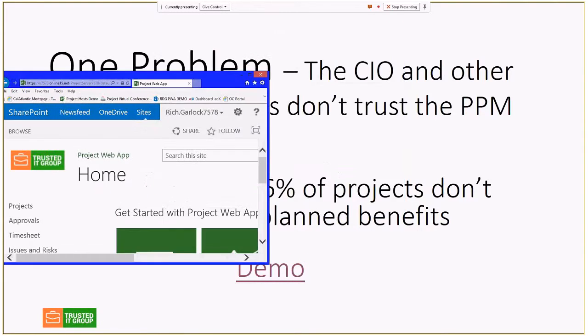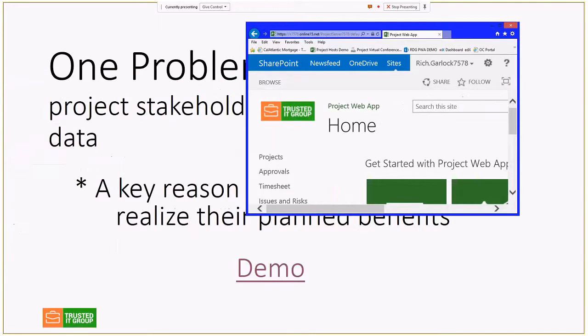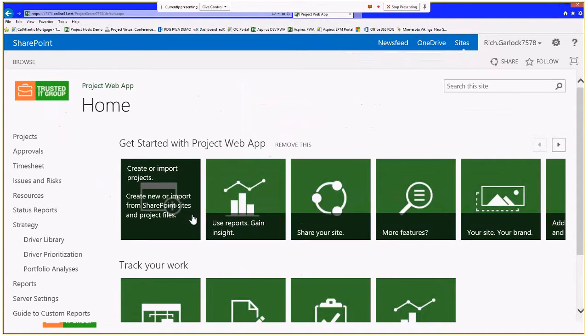So I'm in Project Server right now. Could be Project Online, but this is a Project Server instance. And I'm the PMO director, and I have been confronted by the CIO and other stakeholders saying, yes, we see all these reports, but we don't believe the data is accurate. We can't make business decisions based on the information that we're showing.